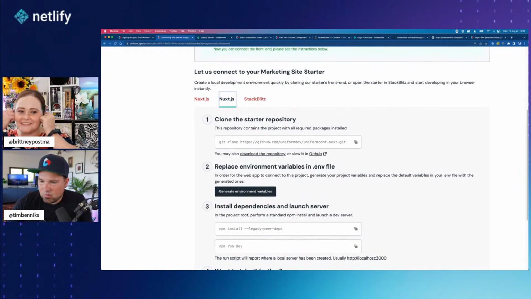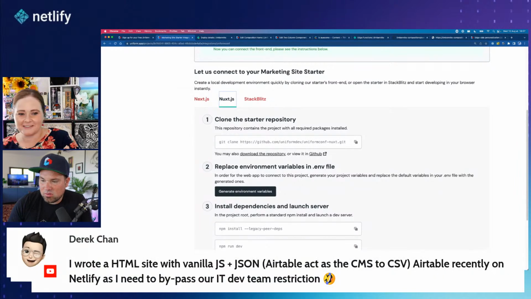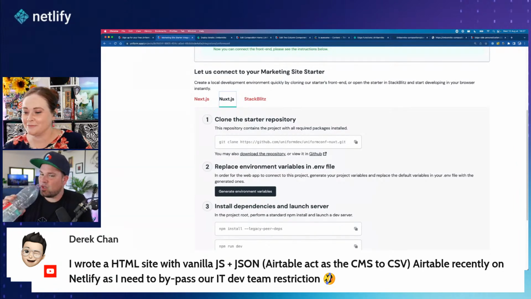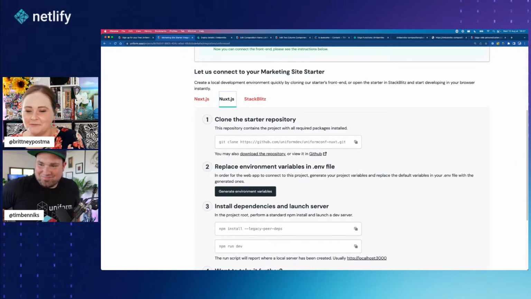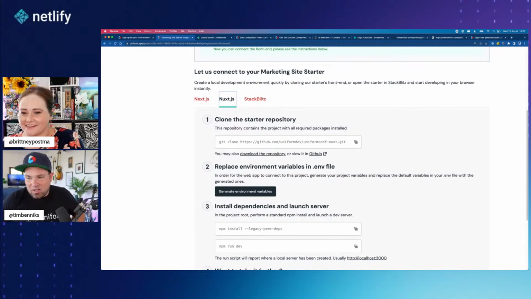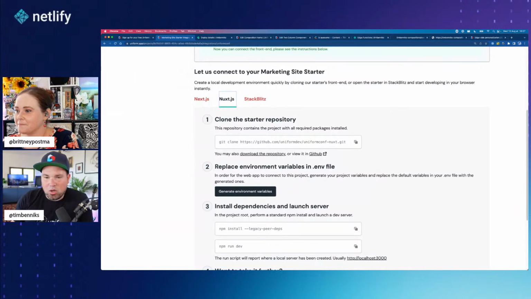Derek's comment. He actually wrote an HTML site in vanilla JavaScript and Airtable. You know what? That's such a valid project. It's so easy, right? Yeah. Why not? Airtable is great. Reminds me, I need an integration for Airtable. There you go. It's not hard to write. If anybody here wants to write a custom integration for Uniform, you do Airtable. I'll send you a whole bunch of swag. I have lots of swag, as you can see.